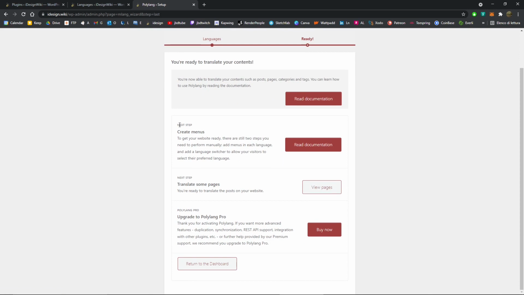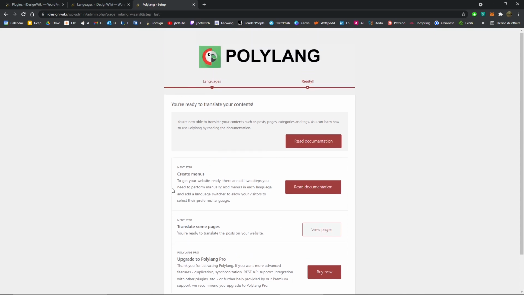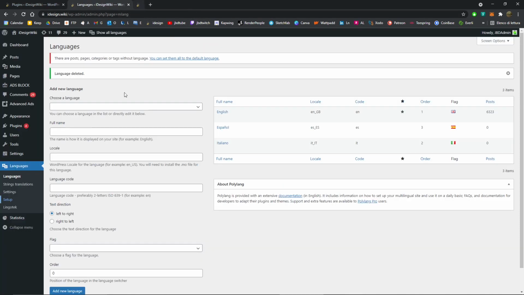So the first step is to create menus, and so you can then add a switcher to switch from a language to another. And then start to translate some pages or some articles as well, so that you can then switch them into another language. And of course here, some suggestions if you want to upgrade to the Polylang Pro. Okay, I'm gonna close this.